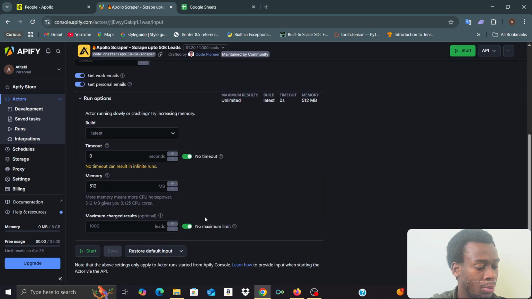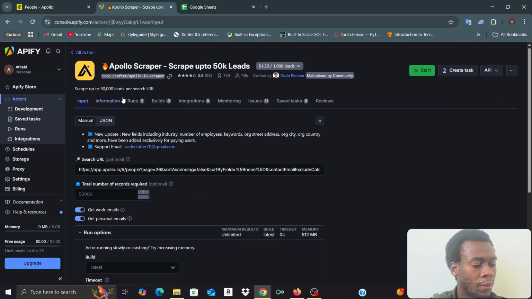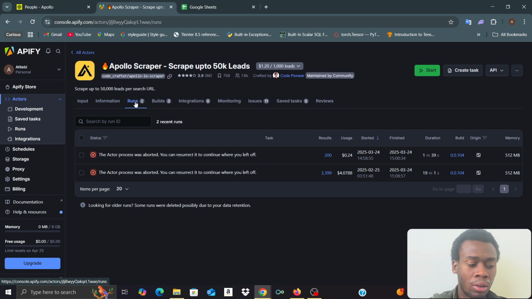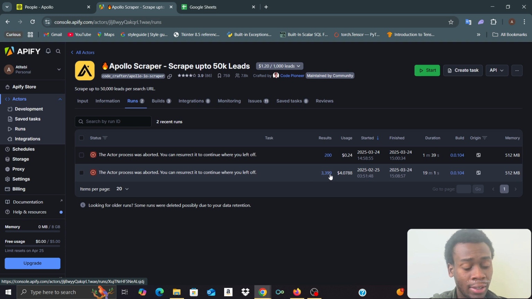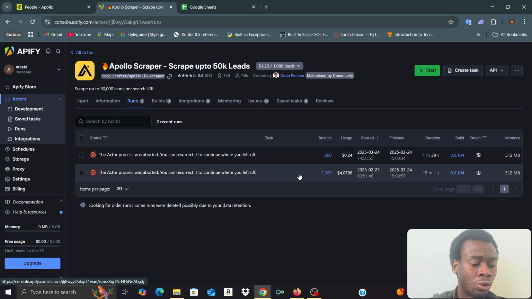And you click the run options. If any of the settings are different, make sure they are the same as mine: no timeouts, no maximum limit. Once you press start, it will start running and lead you to a different page. As you can see, I said this before: I ran the program and generated 3,299 results. And here I generated 200.